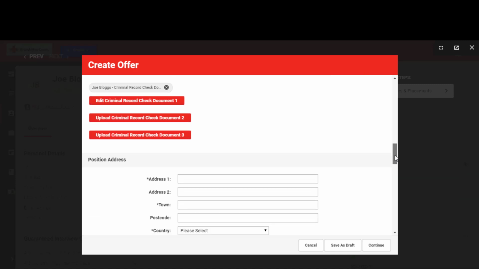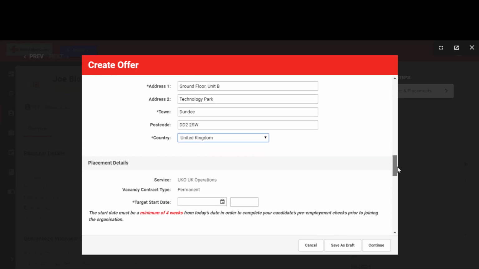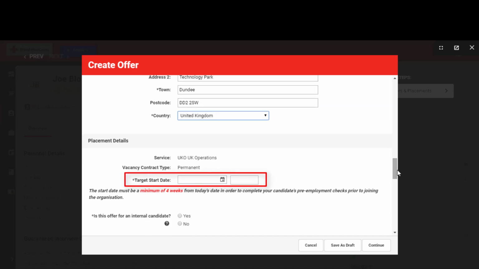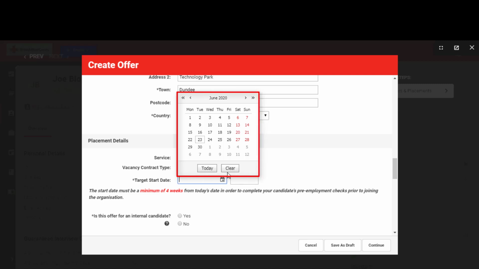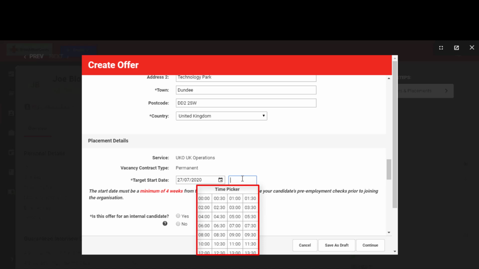Next, you will need to enter the address where the position will be based in the fields provided and enter the details of the placements such as start date and start time. To select the start date, click on the calendar icon and select the date when you want your employee to start. To select the start time, click on the box next to the calendar icon and from the time picker select the time when you want your employee to start.